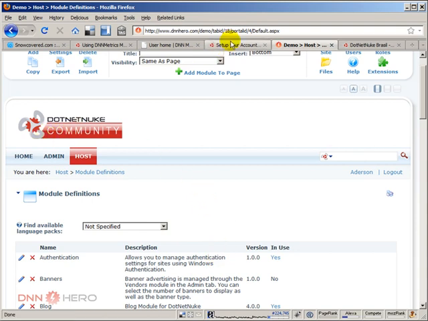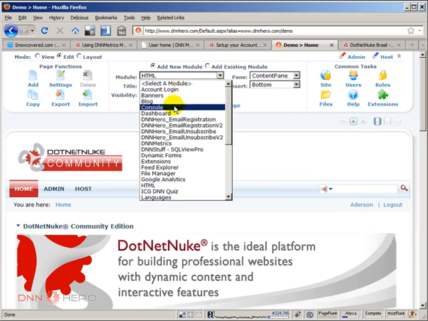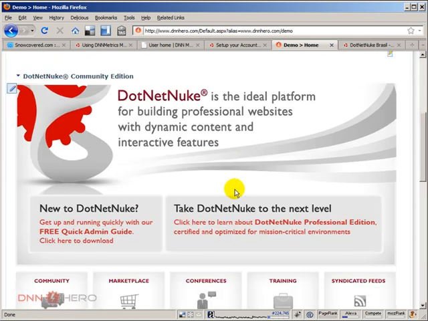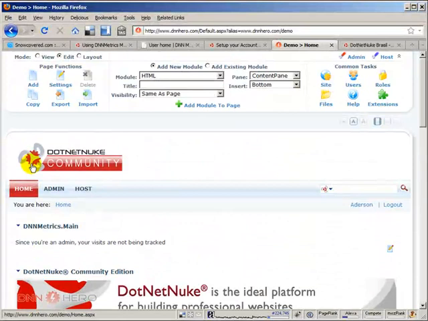So what we have to do now is we can go to any page of the website. I'm just gonna go to the home page of my site. I'm going to add the DNNMetrics module to the home page. And let's say to the bottom of the content page, content pane. And it was added actually to the top, well, that's because this is the content pane here.